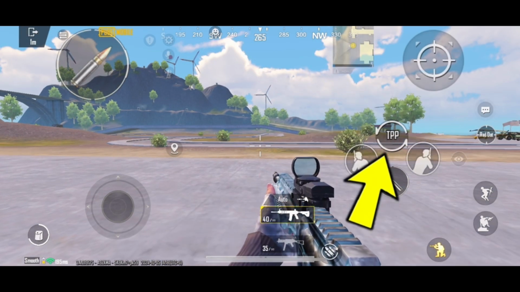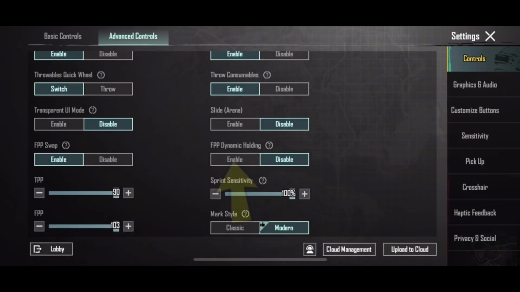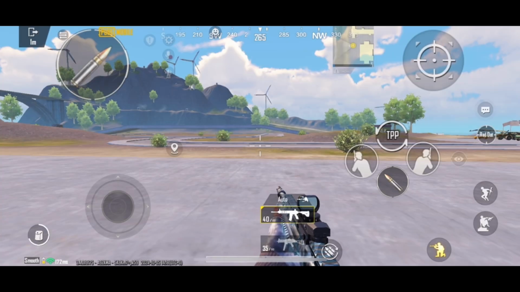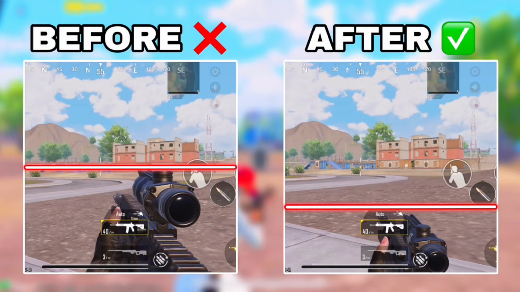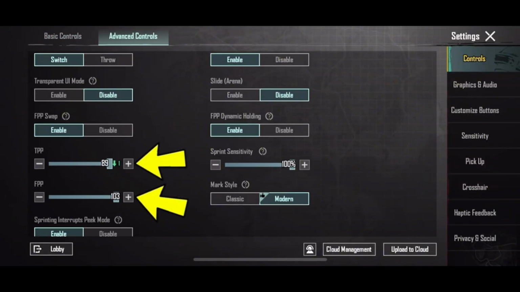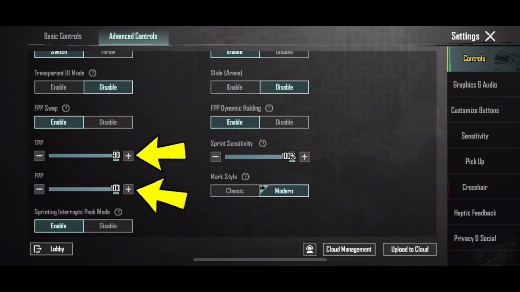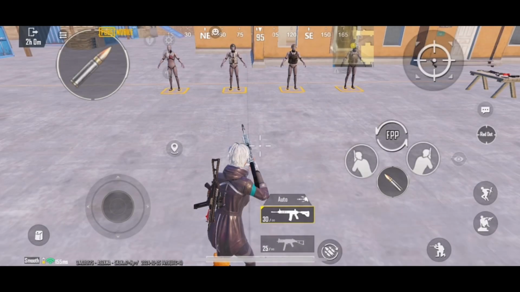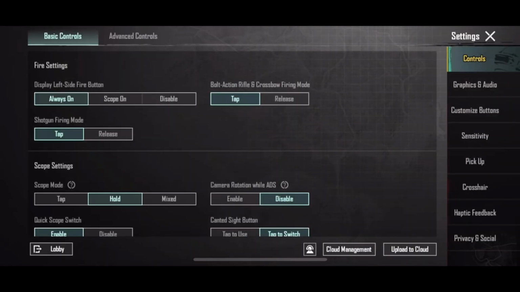However, the use of FPP dynamic holding is something different. By enabling this option, you can have a broader view in FPP mode. It makes a significant difference, so be sure to use these 2 options. These 2 options also help enhance your view in both FPP and TPP modes. Set these 2 options to maximum size for the best visibility.